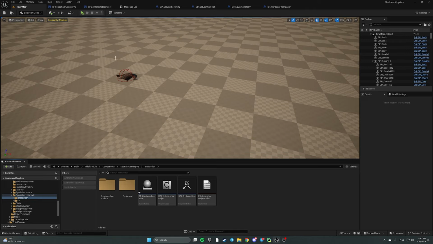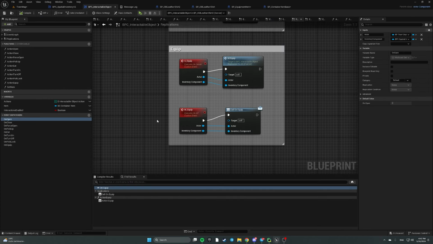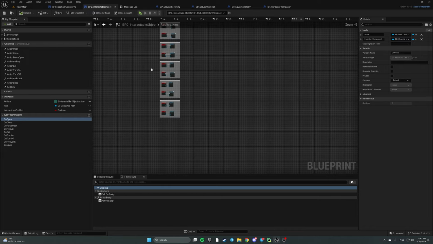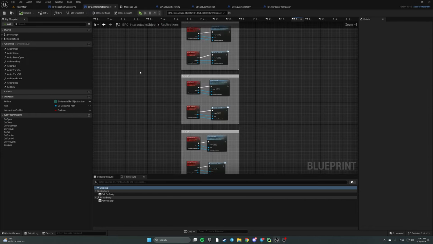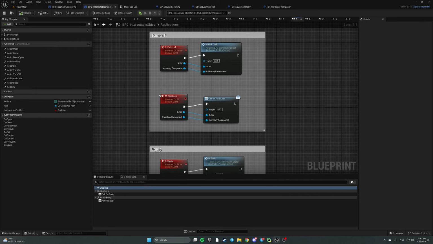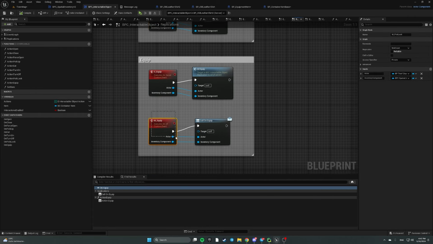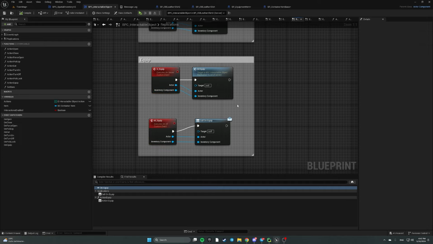And let's open our component for interactable object. It is located in interactions folder. Here it is. And first, in replication graph section, double check that every event has multicast here and server here, because in my case I forgot to set this mequip as multicast event.